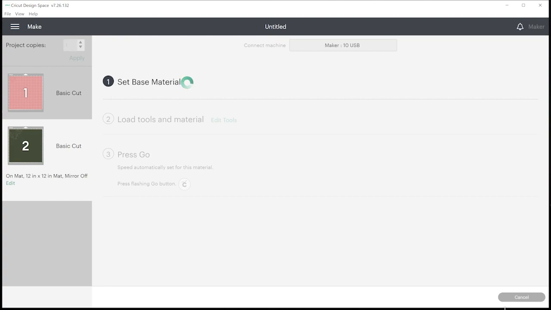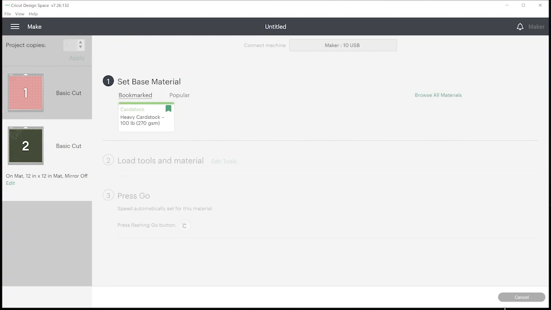So that's a good reason to actually save your project before you make it, because you never know if it's gonna have problems or not. Now at this point, in order to get to this step, you want to make sure that your machine is connected to your computer or your device in order to get these options.